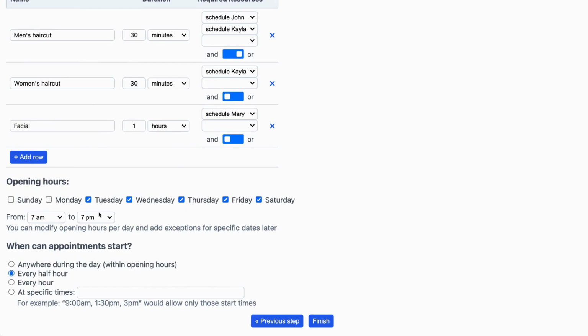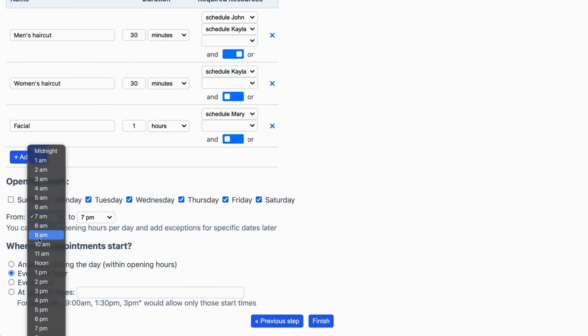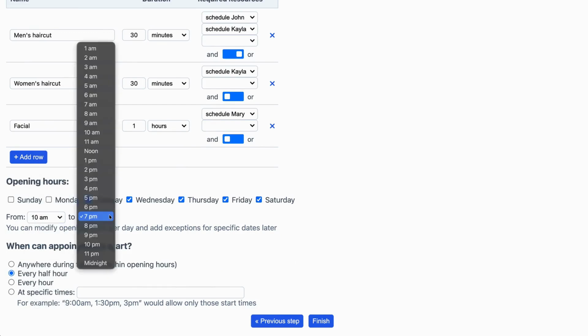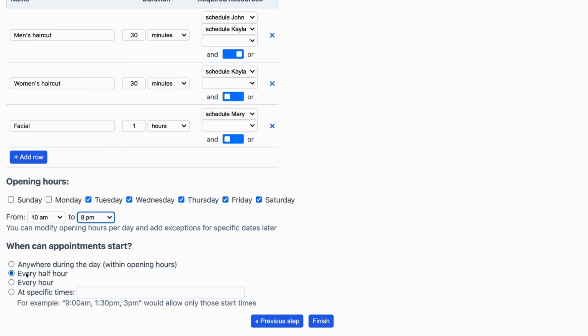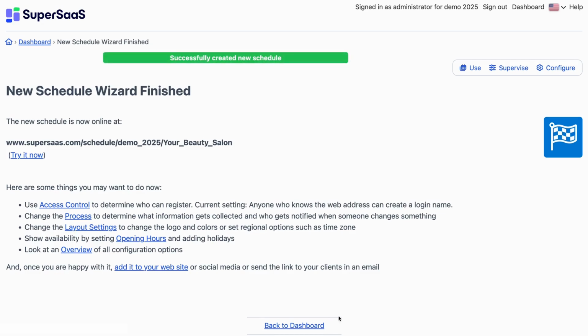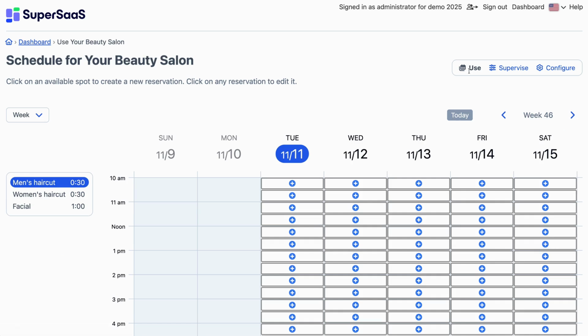Now enter the days and time that the salon is open. The availability of your staff members that you entered earlier will also be used to show the available openings. We're keeping the constraint on the start times to every half hour here. Click Finish to end the schedule wizard. Congratulations! You've just set up your advanced service schedule. Click Use to view the schedule you've created.